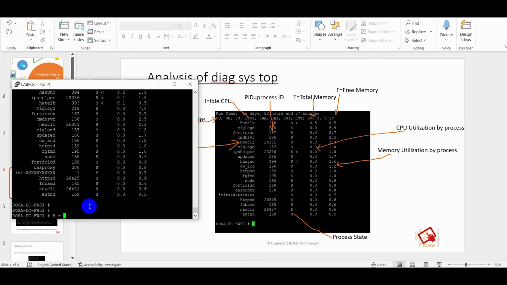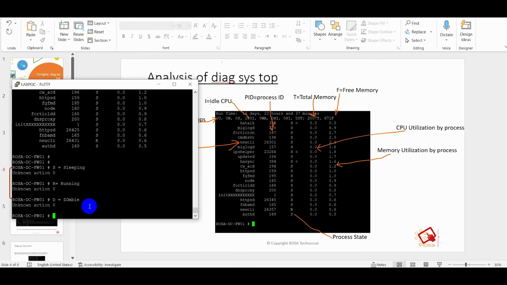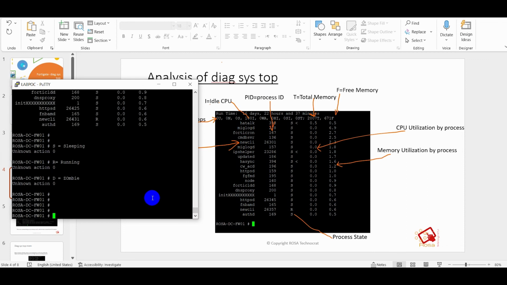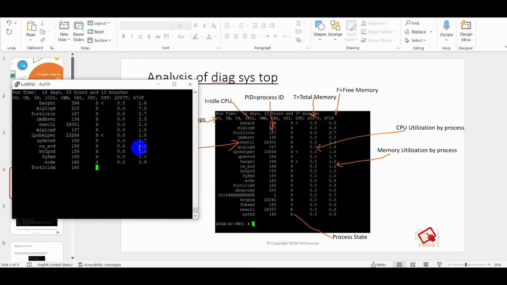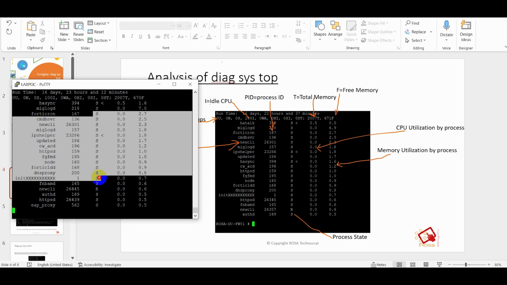S equal to sleeping. So one of the states of a process is sleeping, or R equal to running, which means the process is running, or Z equal to zombie. A zombie is a process which is in a stuck or hang state. So there are different states in which a process can be. Let's go back to the output of the diag sys top. As I told, the third column explains the state of the process.